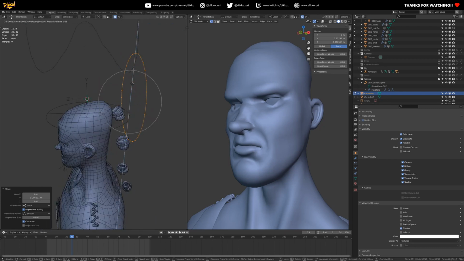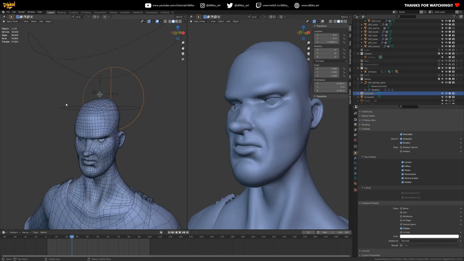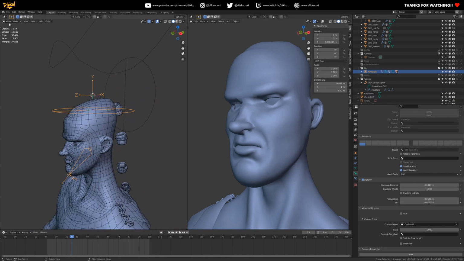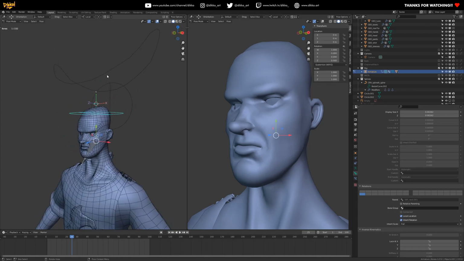Apparently this is going to change in the future and it'll be a lot easier to do this, but for now we're going to go with the old school method. And now we can see here that we can at least select that shape and move the control. Same thing with the jaw.